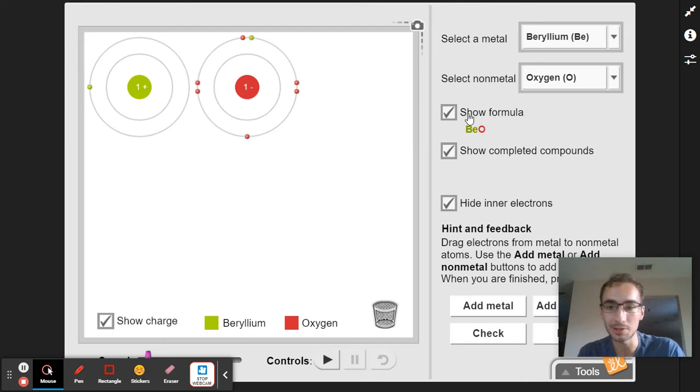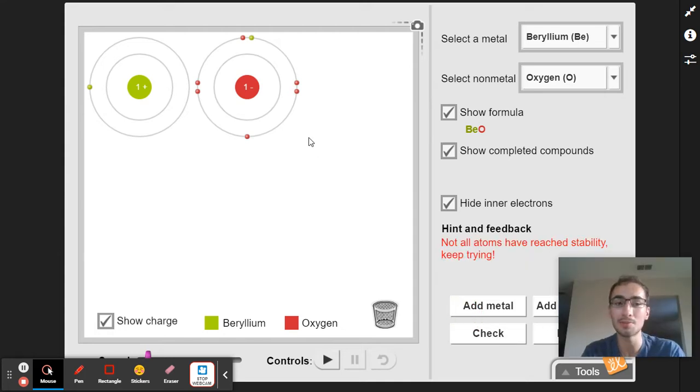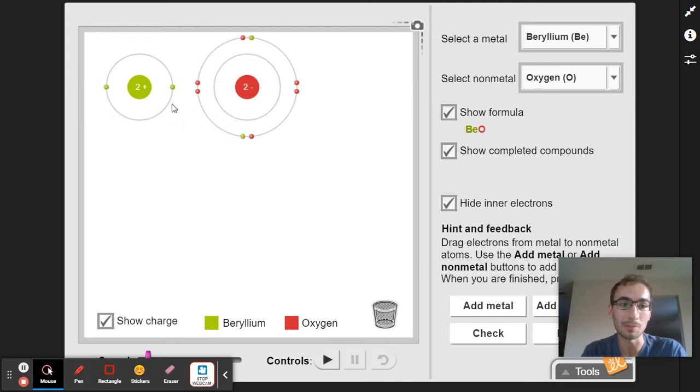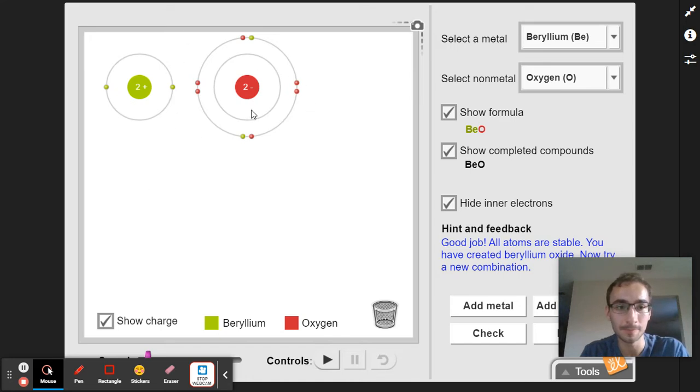So that's what the formula is right now, beryllium oxide. But if you click check, you'll see that the atoms are not stable yet. So what you have to do for these 2 elements, you have to drag both over so they both have nice, complete orbitals. And now when I hit check, it'll show the atoms are stable. Okay?